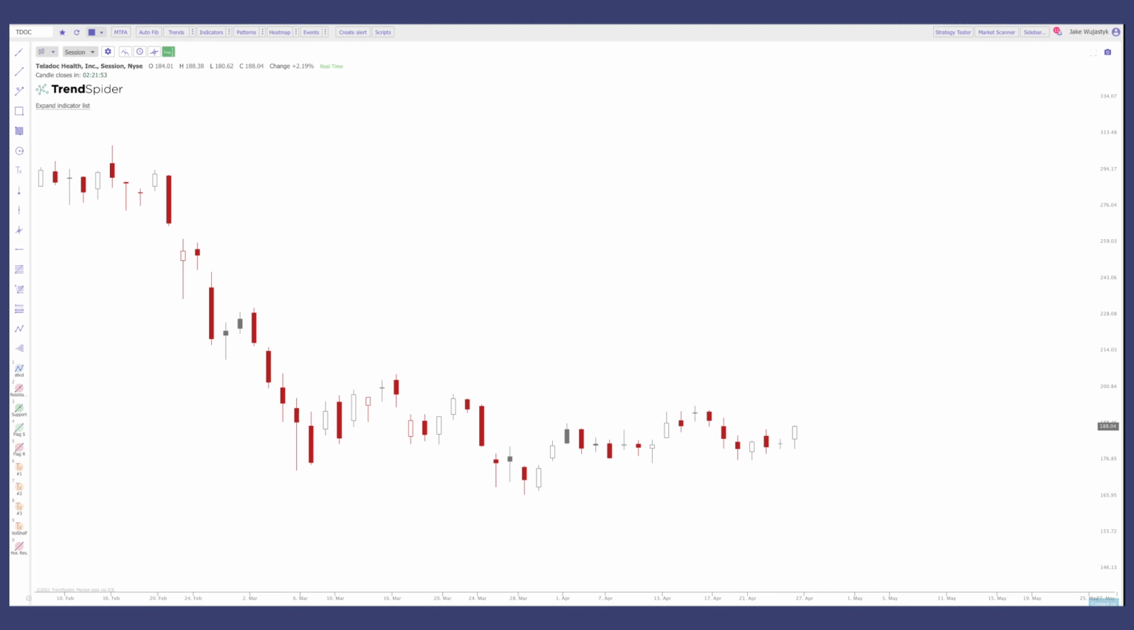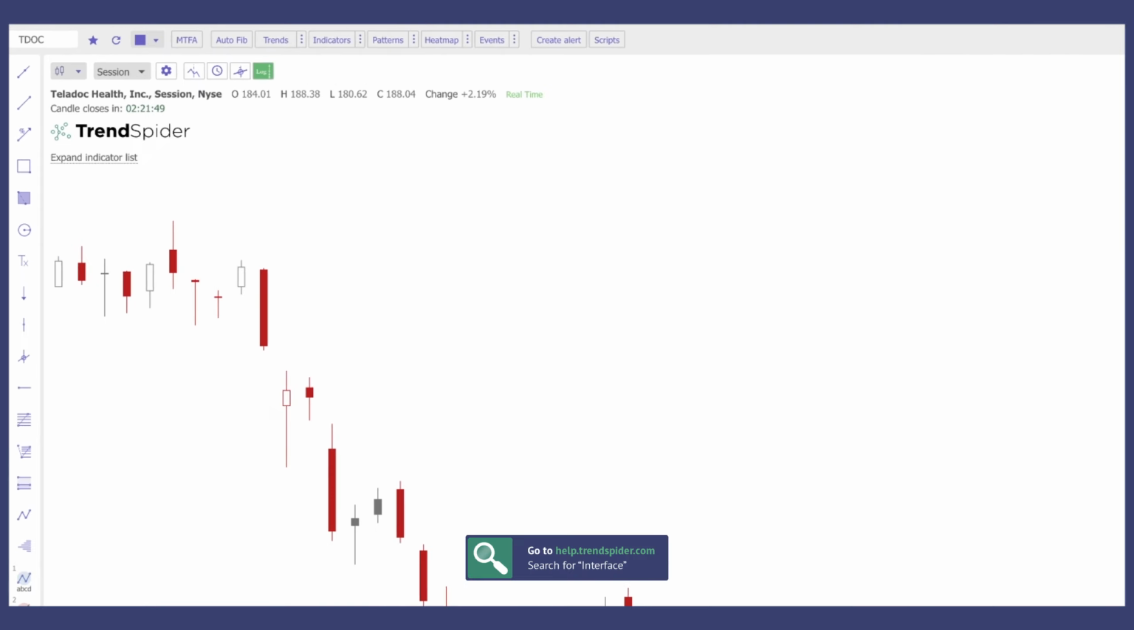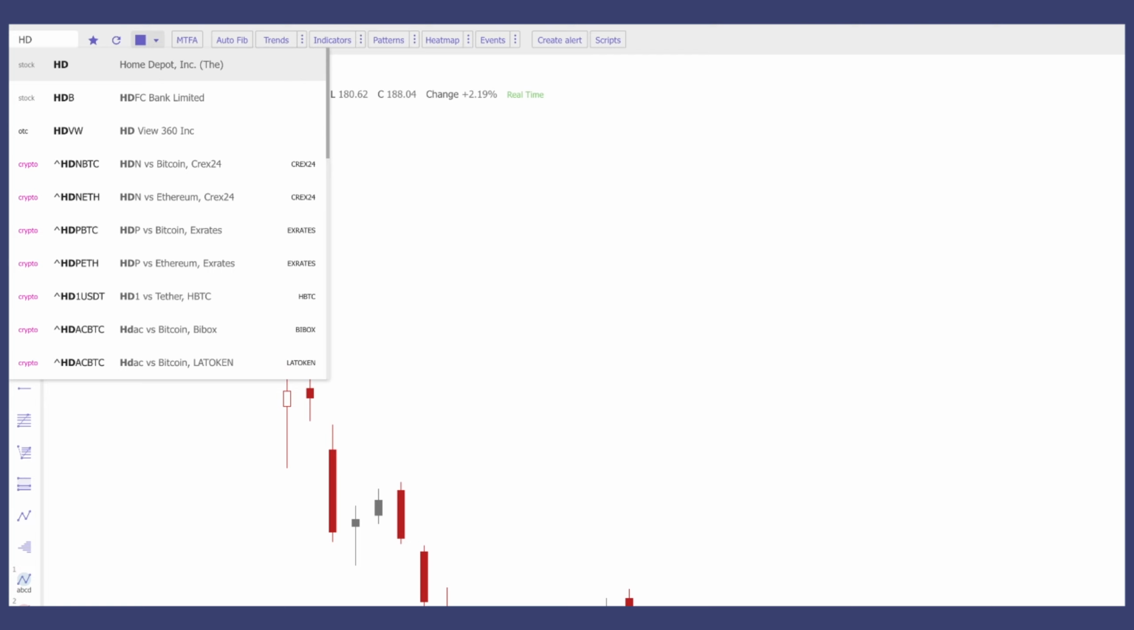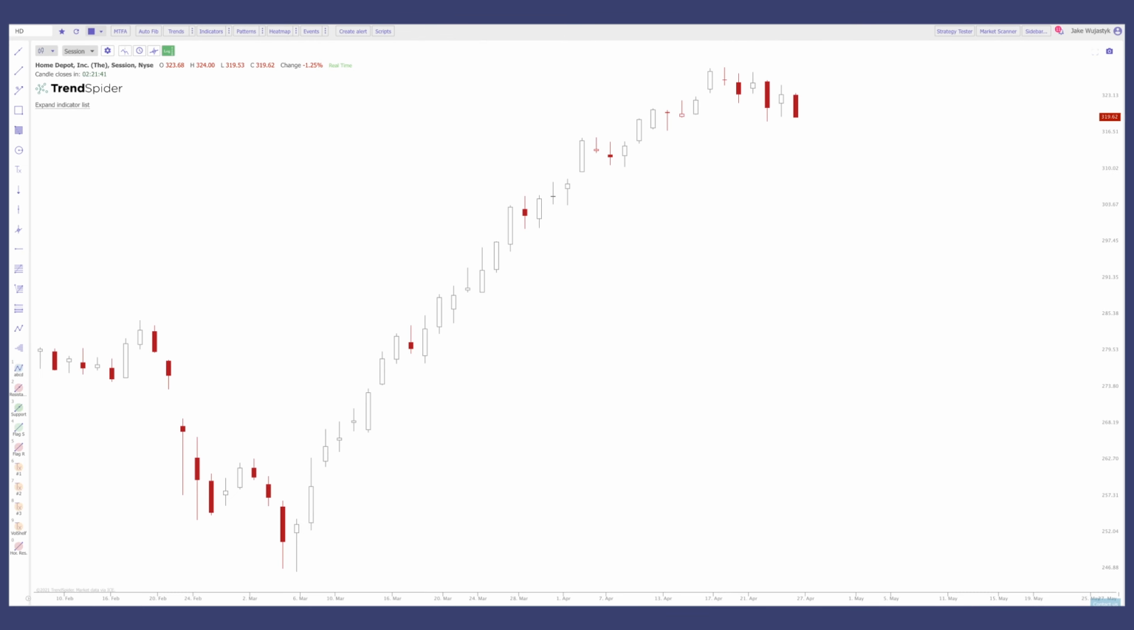Now, starting with the simple ability to search for a stock, you can easily go to the top left here and type in any stock you want to look at. In this case, HD. If we want to look at Home Depot, just type it in, click HD, and you'll see that the chart pops up.